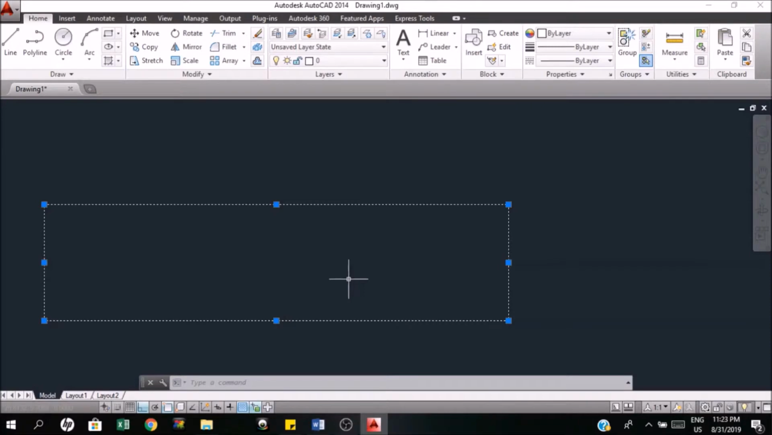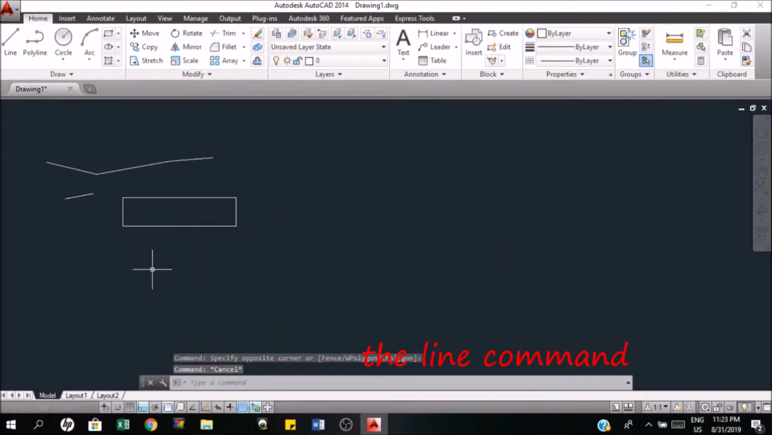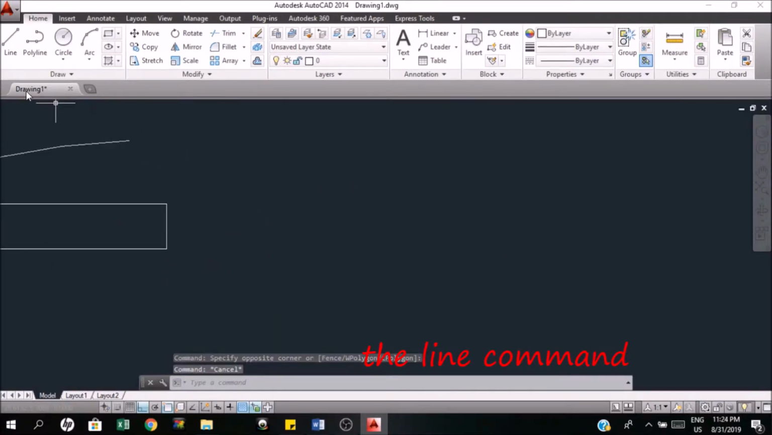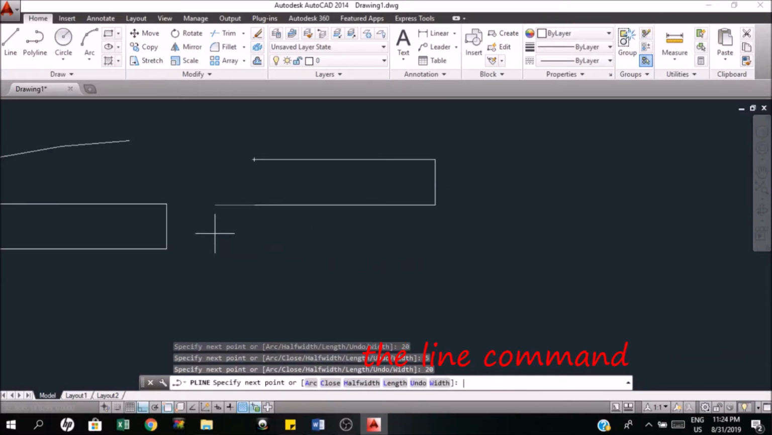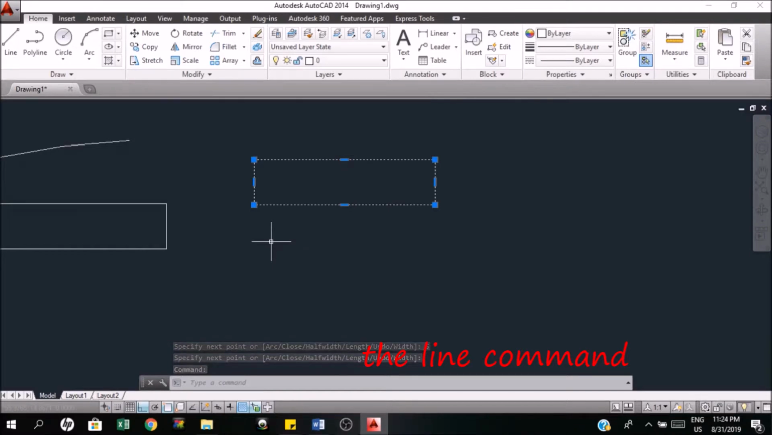The line command. To proceed, we have another command which is almost similar to the line command, the polyline. Now, for example, here 5, another 20, and then another 5. Enter. Now, as you have noticed, it's one item. It's definitely one item.